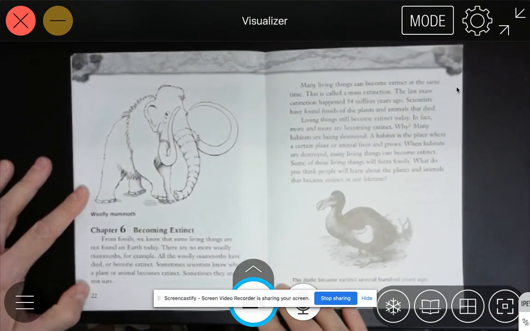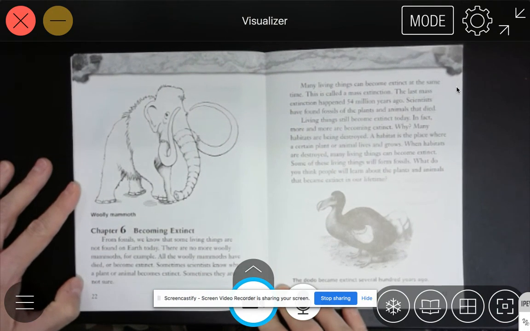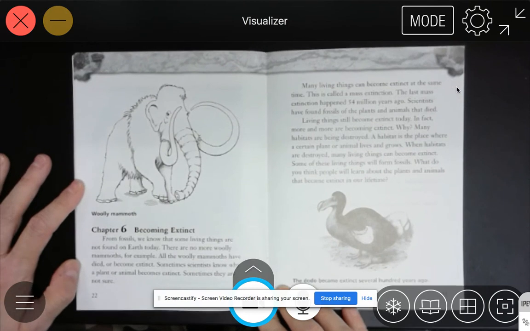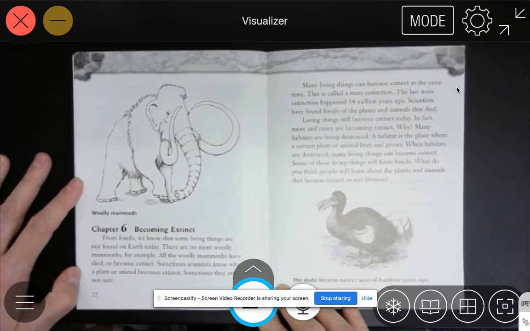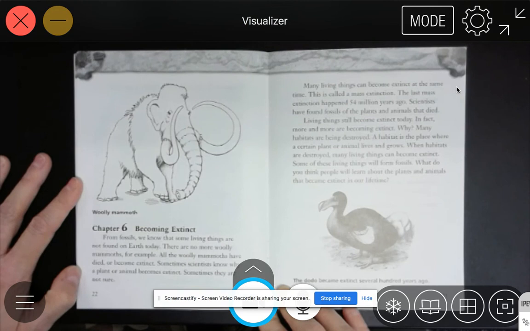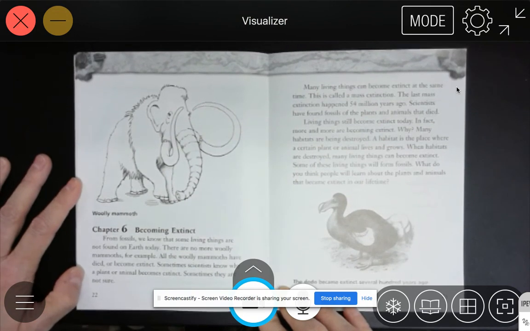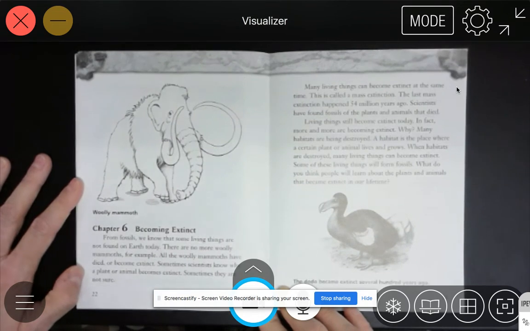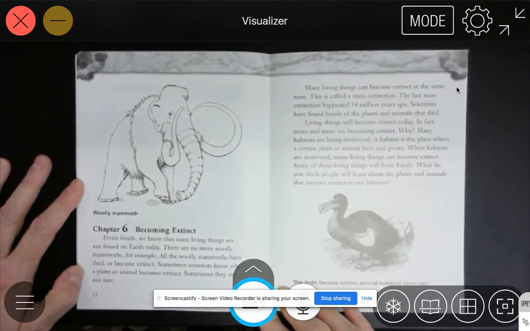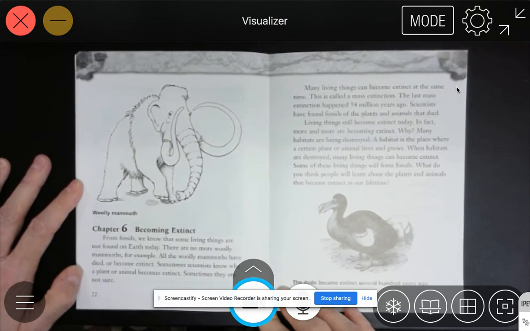Becoming extinct. From fossils, we know that some living things are not found on Earth today. There are no more woolly mammoths, for example. All the woolly mammoths have died or become extinct. Sometimes scientists know why a plant or an animal becomes extinct. Sometimes they are not sure. Many living things can become extinct at the same time. This is called mass extinction. The last mass extinction happened 54 million years ago. Scientists have found fossils of the plants and animals that died.